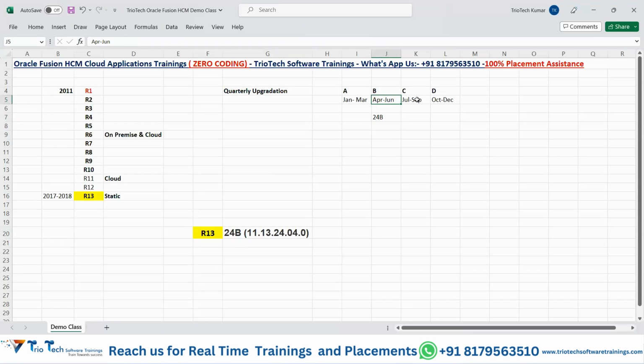Next month, when we enter July, August, team, the application will update. Again, the 3rd quarterly upgrade for the year will come, and the sequence will change to 24C. And next quarter, it will change to 24D. This is the sequence that Oracle will follow. Last quarter, it was 24A for your previous batch. For your previous quarter batch, whoever was in January, February, March, 24A was the version of the application, team.